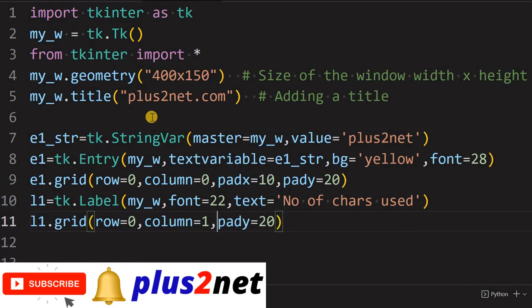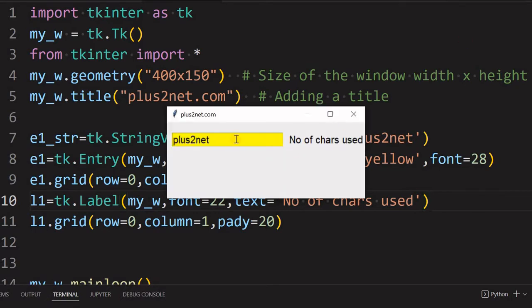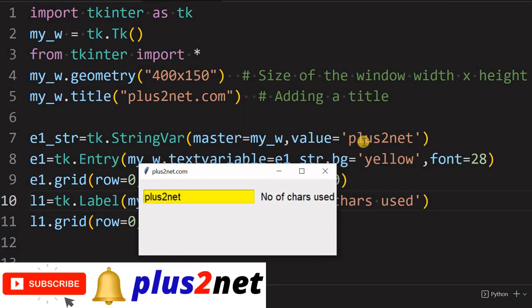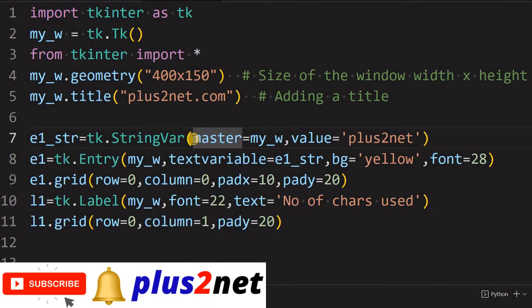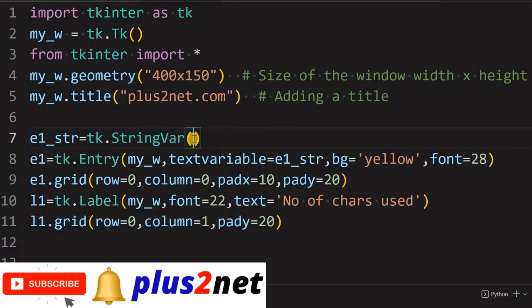Now let's just see here what is the font size. Font is 22. Okay, so let's see how this looks. Here it is, plus 2 number of chars used, because I have already kept one default value for it. You can see that value is coming. But we'll remove that. Removing this default value is not required. By default it is my_w and the initialization is not required because we'll ask users to enter.